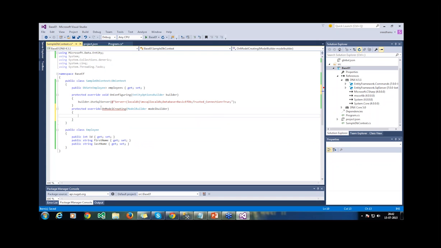Sorry, I missed that symbol. The OnModelCreating method is used to configure our model. The main purpose is to configure our model without modifying our entity class. Suppose you want to change the property FirstName, then there is no need to change the Employee class. I will show you an example.